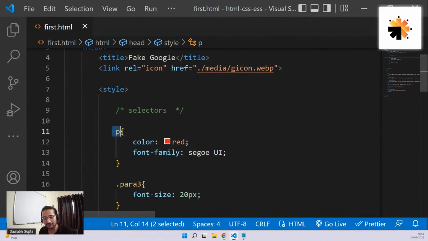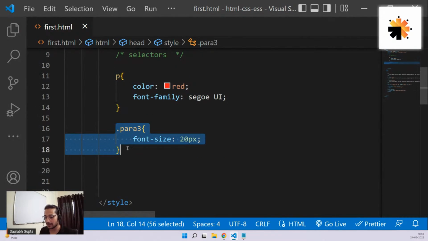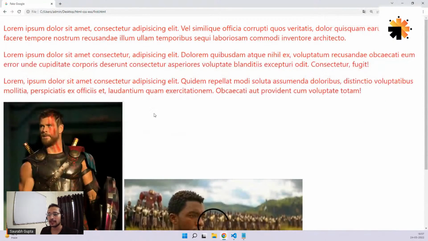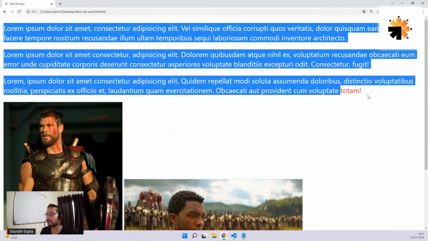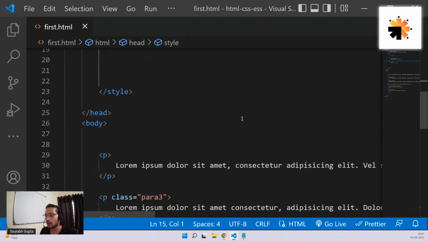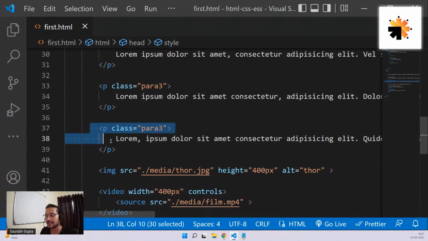So when you select an element using a tag name, you might have hundreds of elements with the same tag name. But what if you want to write some different CSS for some of the elements? If you write P, it will select all the P's. That's what I mentioned, right? Let me comment this. If I write P, color red and font family, what did I mention? That all of them are P's, so all of them have the same CSS. But what if I want to apply a little different CSS to this element?